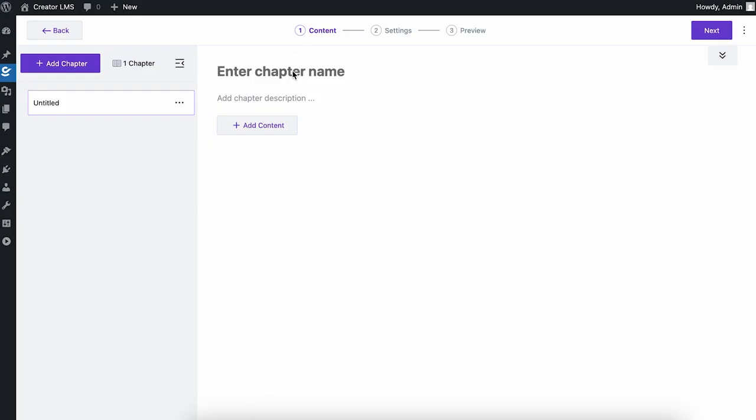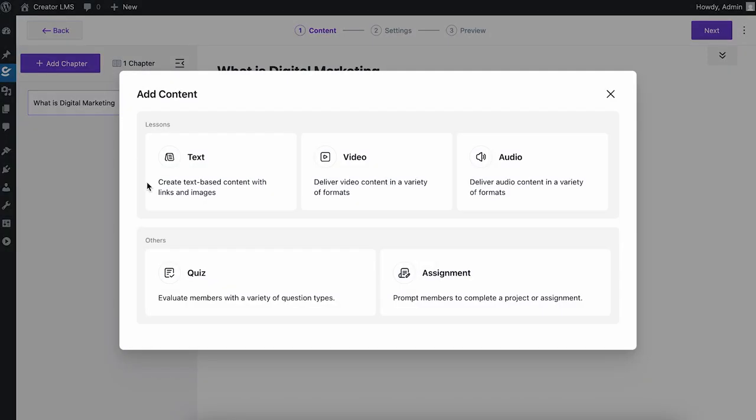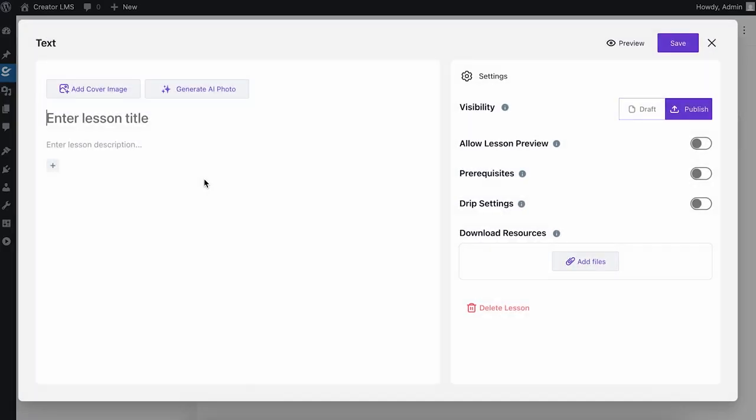So here I'm going to add the chapter. So let's say, this is going to be a basic chapter, and you can see the title is changing here on the left sidebar as well. So I'm going to click on the content here. We have three types of lessons, as you can see: text-based lessons, video lessons, and audio lessons. So for now, I'm going to add a text-based lesson here. So click on the text.